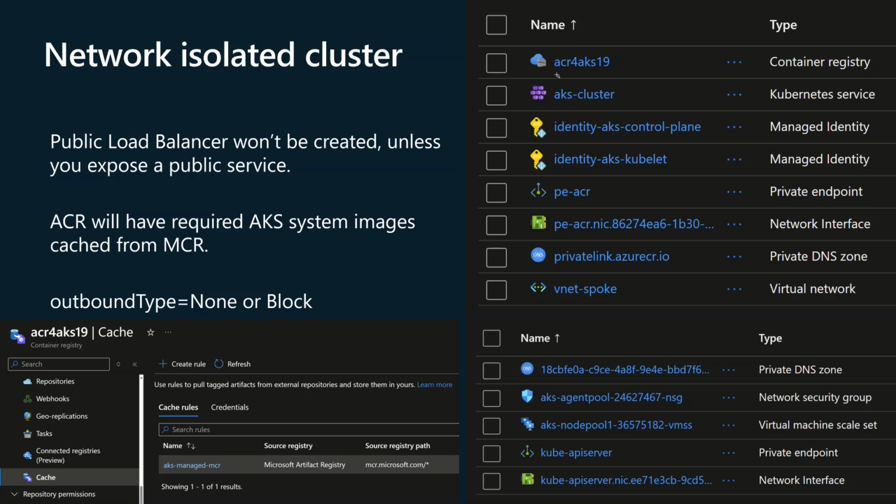Note that this should also work with the private ACR, because here we want to keep AKS private, so it also makes sense to keep ACR private. For that, we have a private endpoint for the ACR and its own private DNS zone that will resolve the access for ACR. The ACR in this case will have the images available, the images that are needed by the system pods within the AKS cluster.